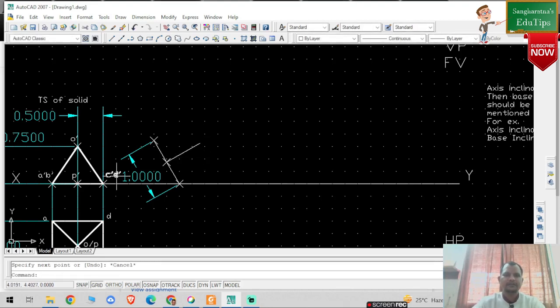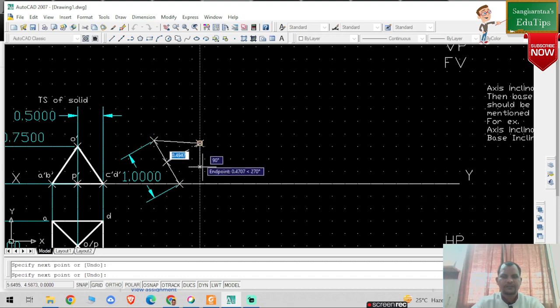So now this is basically the axis of the pyramid. Okay, so I am converting it into dash. Now I need to join. So this is my another point. Just press and then join by a line. So this is first point, this is second point. So it's not coming as a line, vertical Z.